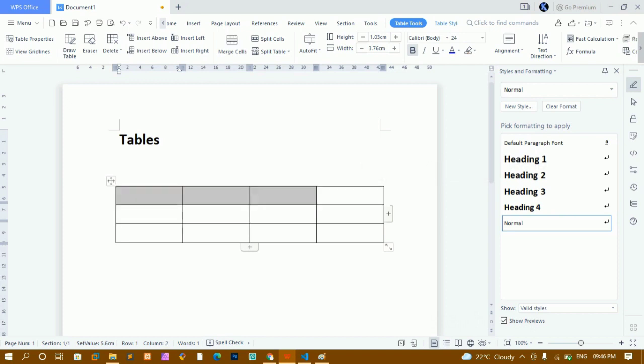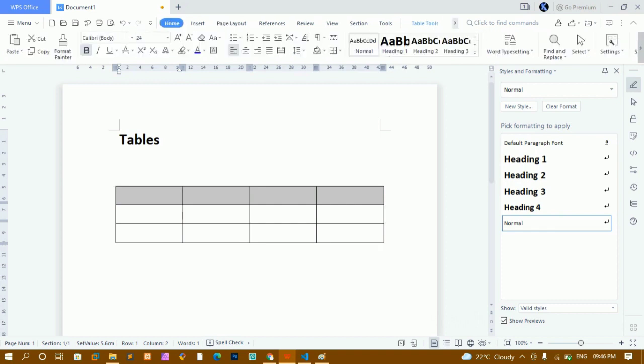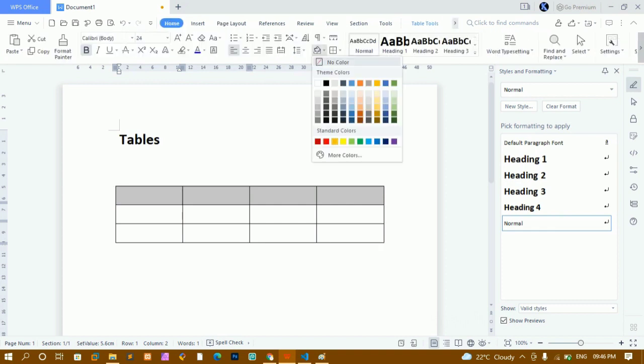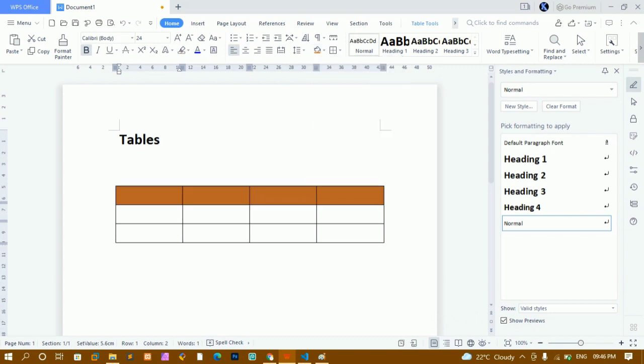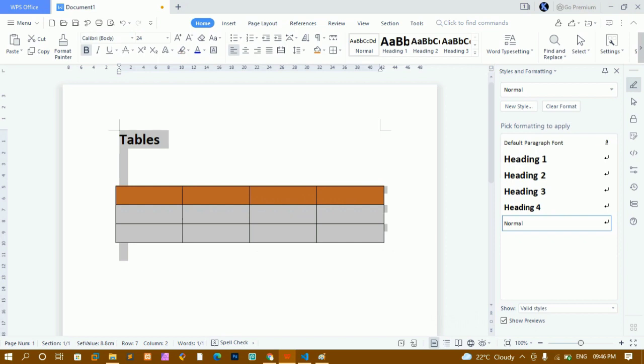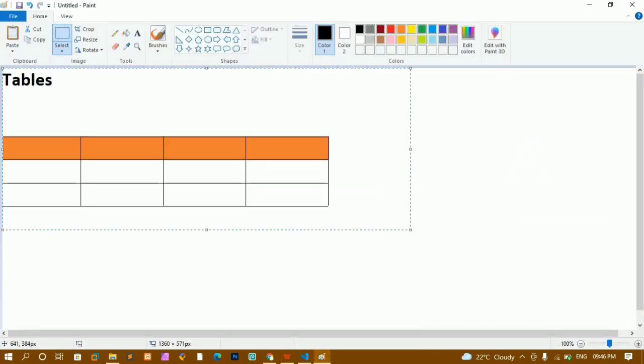And also, let me change the color. I'll come to insert, then to home, and here I'm going to change this color. Let me give this one. I'll copy this and paste it here. Now here I'm having this table. First I have changed this one. This entire row, I have changed the color.